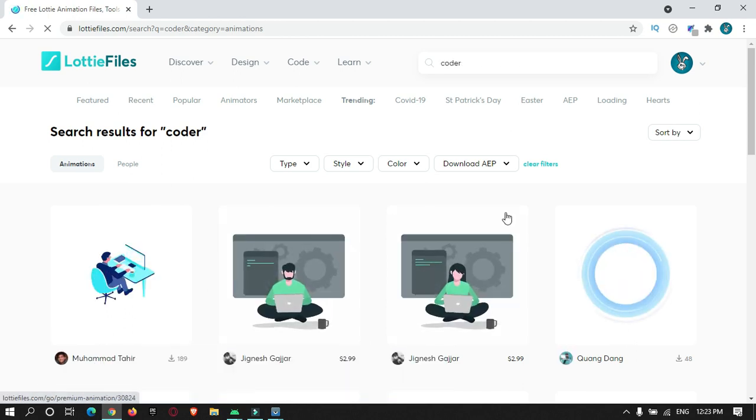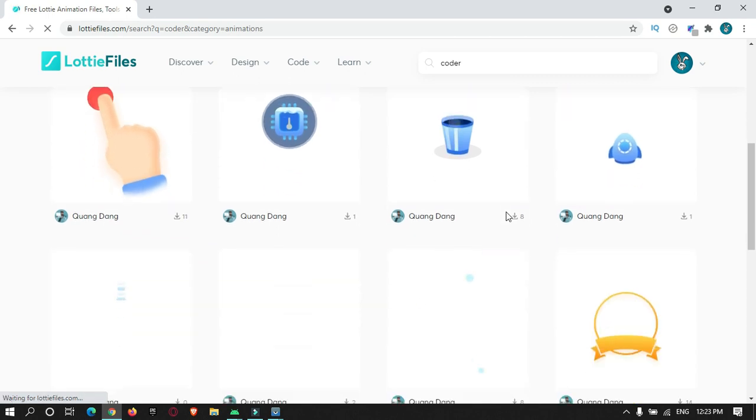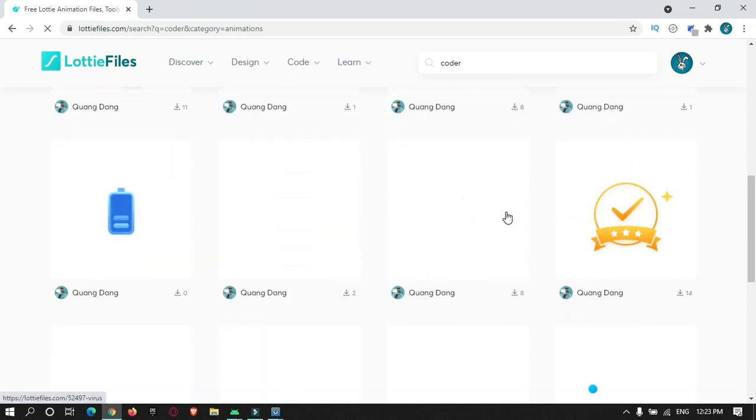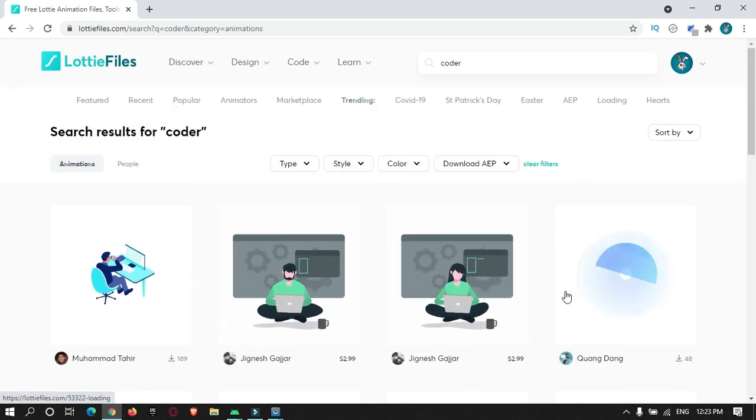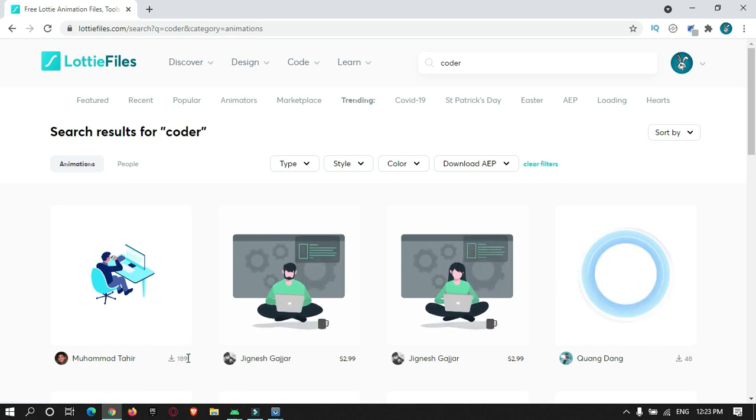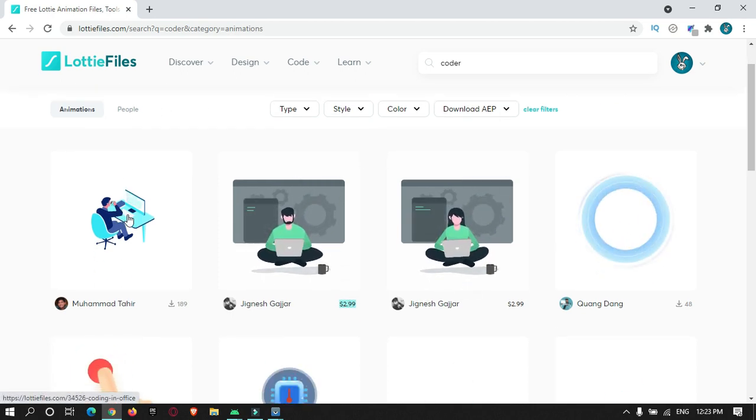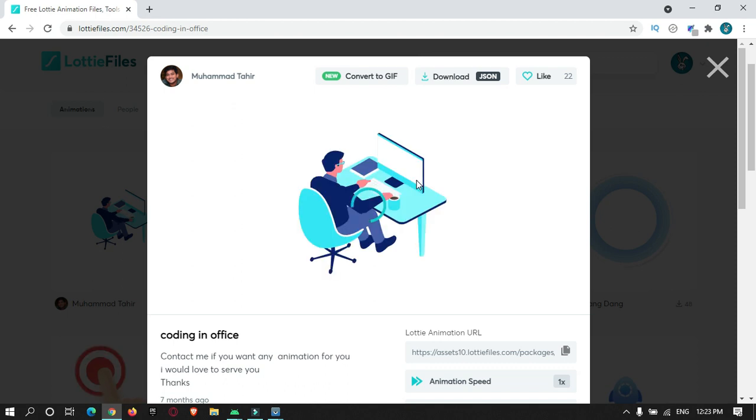As you can see, these are the animations that you can use free of cost to implement in your Flutter project. This one is free, as you can see the downloads are 189. That means it is free. Here, instead of that, it is showing the price of this animation. If you want to use this, you need to pay $3 for it. So I will just select a free one.